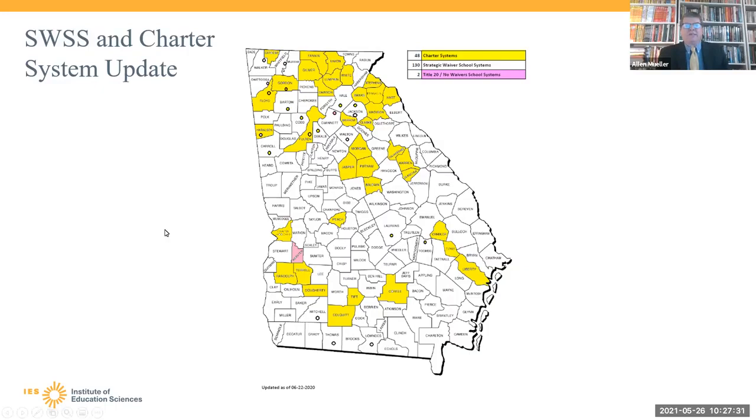So within those 178 contracted districts, there are two different types. We have charter systems, and there are 48 charter systems currently in Georgia. And those systems, again, are under a performance contract. That contract allows those districts all the flexibility allowed by law. So that's why we call them charter systems. It's the same sort of arrangement that a charter school would normally have under a performance contract.